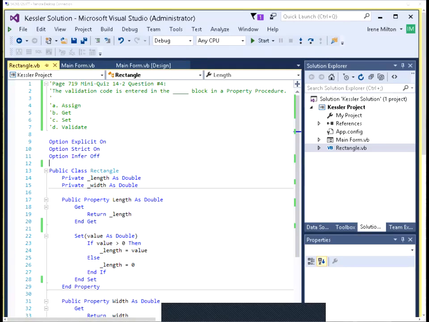And as an example, I have brought up the rectangle class in the Kessler project, which is the programming example at the back of chapter 14. I believe it starts on page 728. And the rectangle class has two private variables, and they use the naming convention of having an underscore as the first character. And so private underscore length is a double and private underscore width is a double.